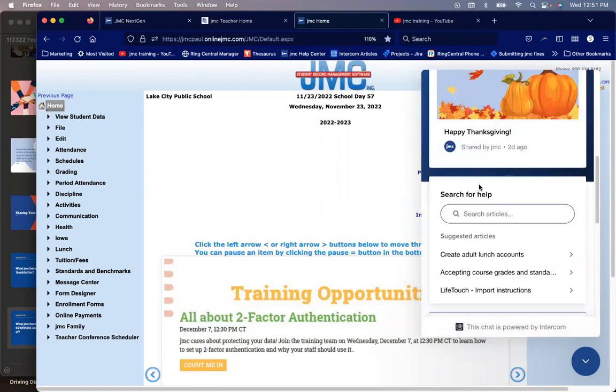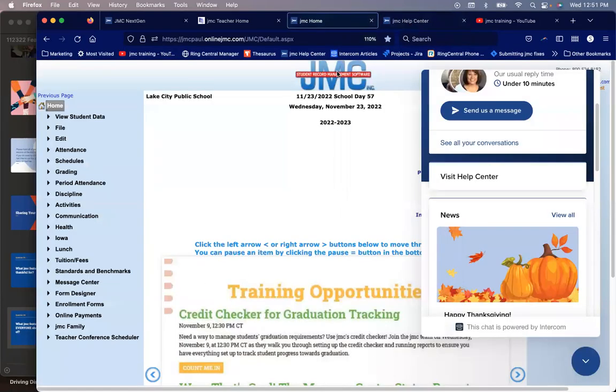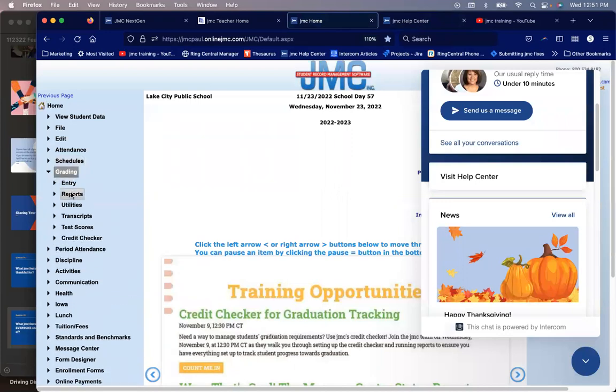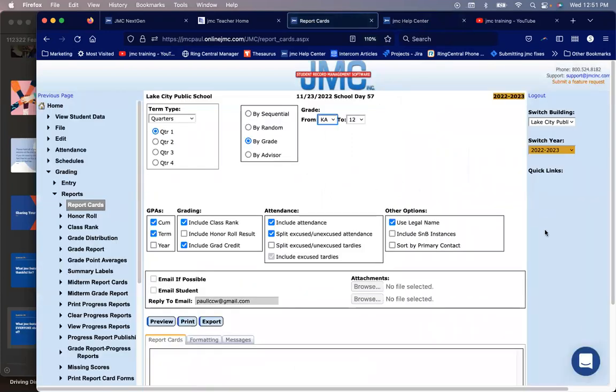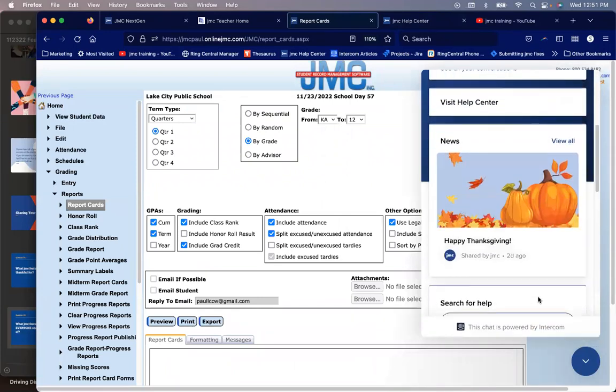I also like, in conjunction with that, that you can click visit the help center and that opens it up in a new window. Some users like the directions right in here, right? So if you came here and you went to grading, reports, report cards, I could do that and then bring up in here the directions I need to email report cards. So it's right inside the program.